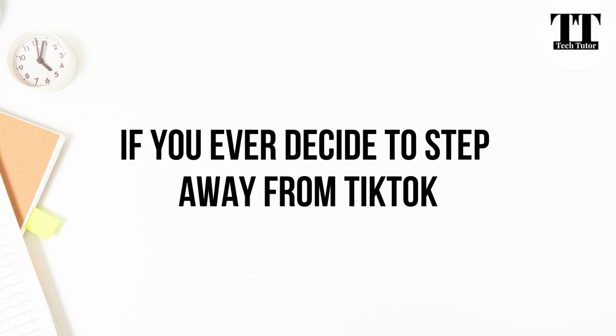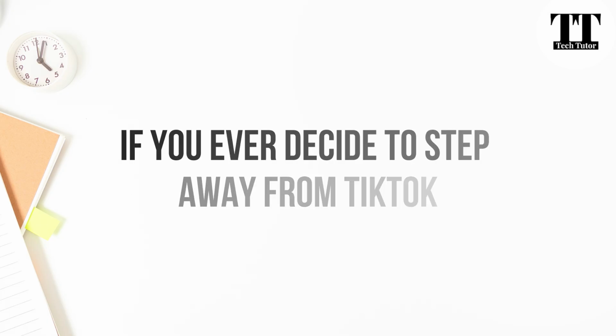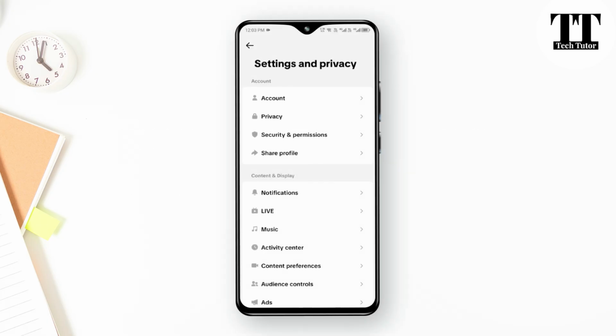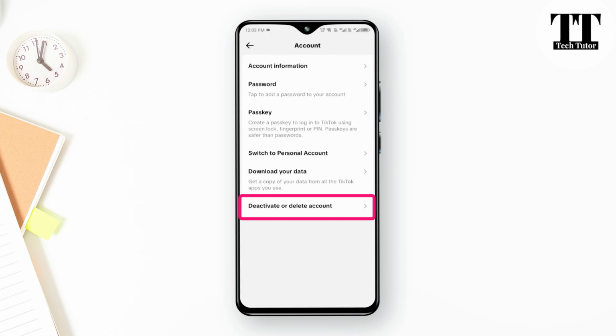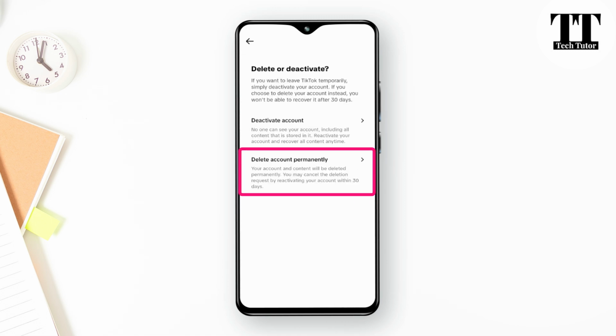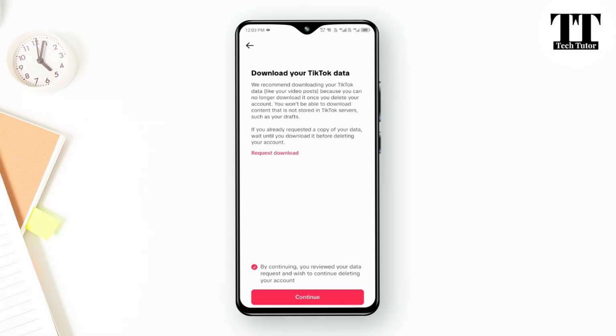And finally, if you ever decide to step away from TikTok, you can delete your account in the same menu under Account. Just follow the confirmation steps, and it's done. That's TikTok basics in a nutshell.